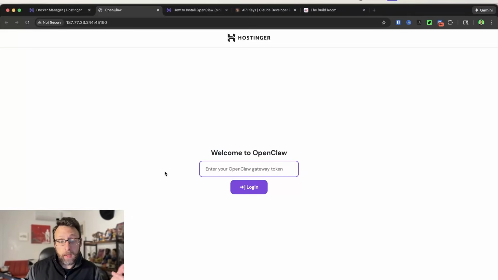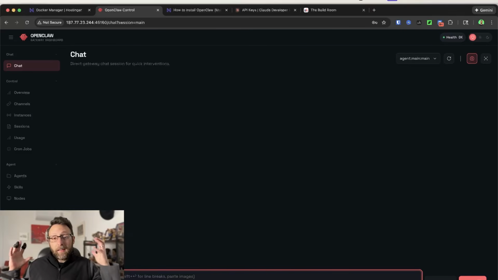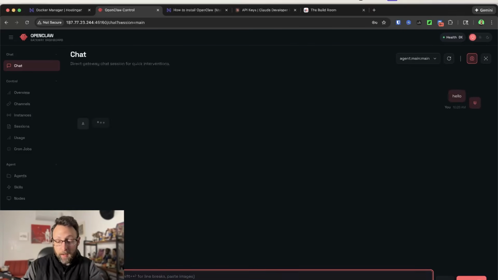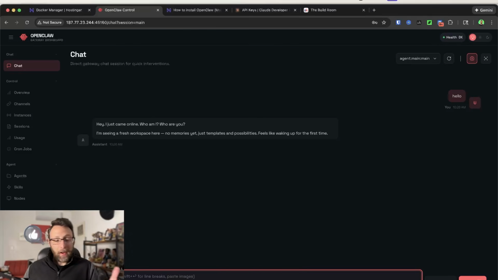You can just click the link right here to open this up, and then this is where you're going to paste in that gateway token that I told you to save. So just go ahead, paste that in, and click login. So now you are in OpenClaw. You have access to it. You can just test it out by typing hello, sending this off, making sure that the bot responds. Great. So this just said, hey, I just came online. Who am I? Who are you?